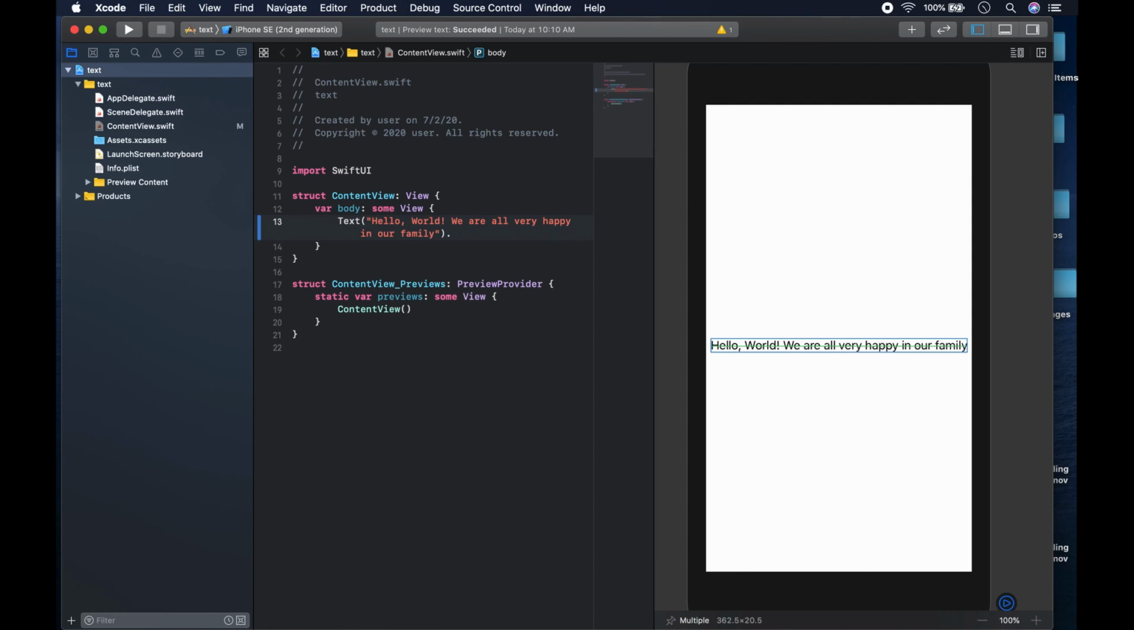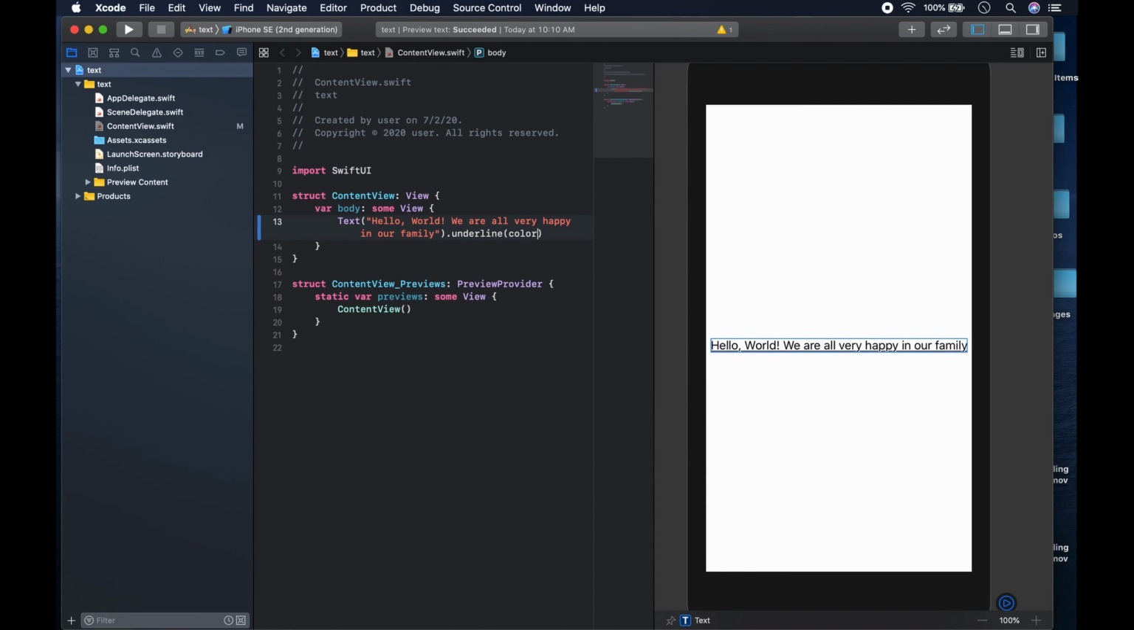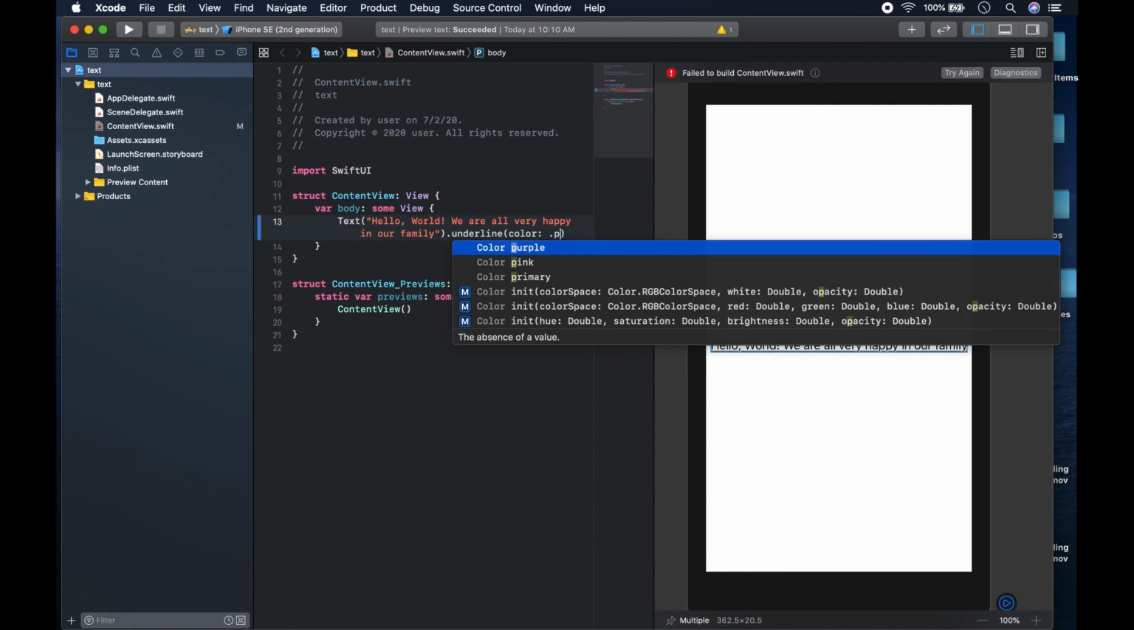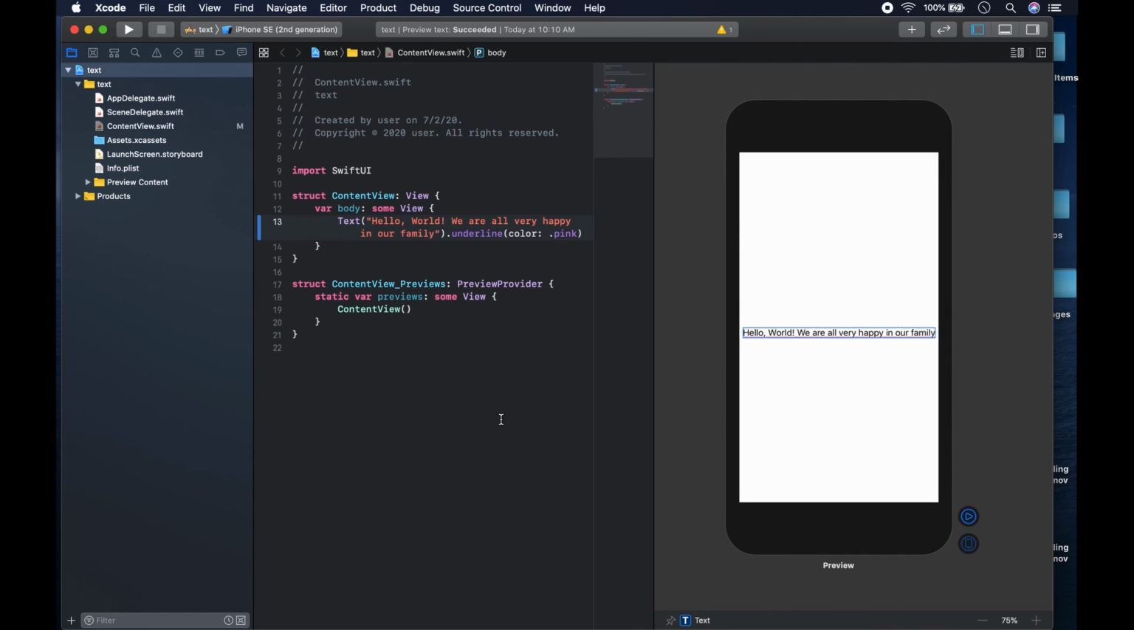Another modifier is dot underline, like so. And same as that, you could just underline it. We could say color. The color is dot, let's say dot pink, like so. So we have underlined it, if you can see it here on our simulator. Let's just make it a bit smaller. If you can underline it, you can underline it with the color pink. So those are some of the formatting options you have with the text. There are more, but those are some of the ones that you can look at.